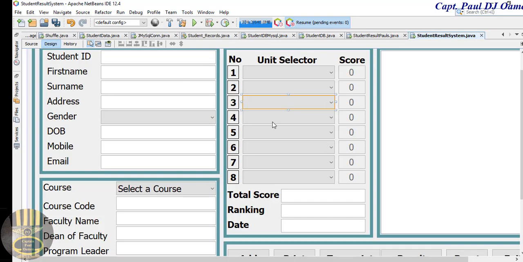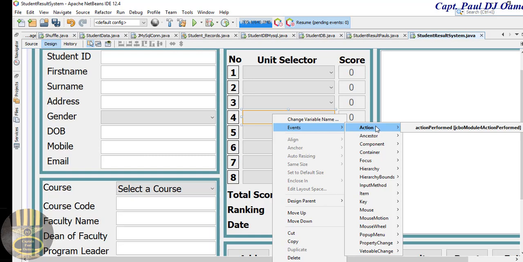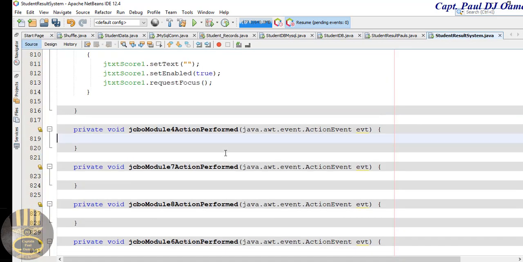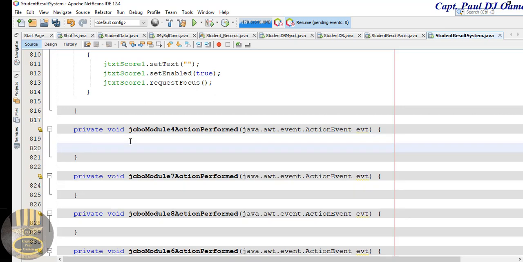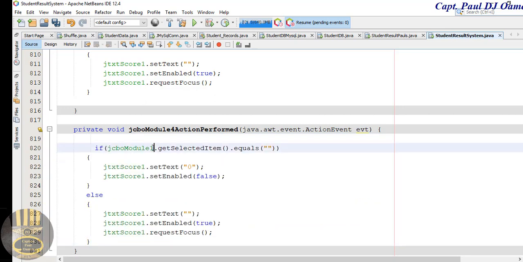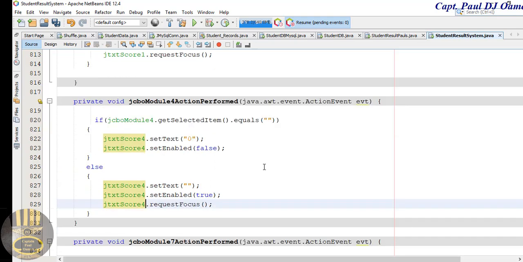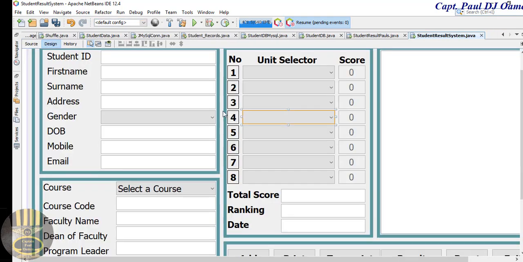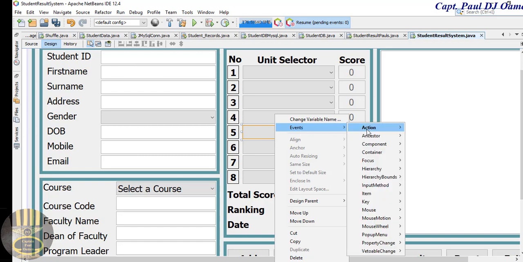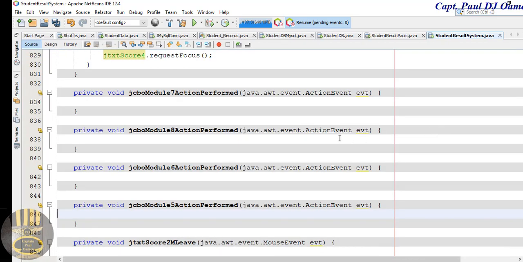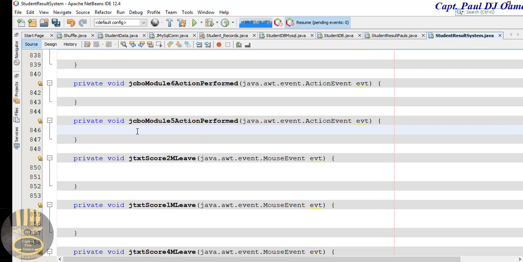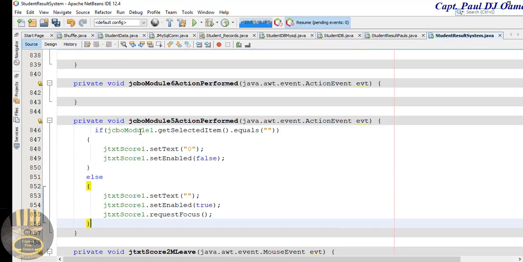Number 4. Right click, event, action, and action performed. That is it up here. Paste and change the variable names to 4 and 4 here as well. I guess you guys are following. Let's take care of number 5. Right click, event, action, and action performed. That's number 5 here. Paste, and this will be 5. We are almost there now.